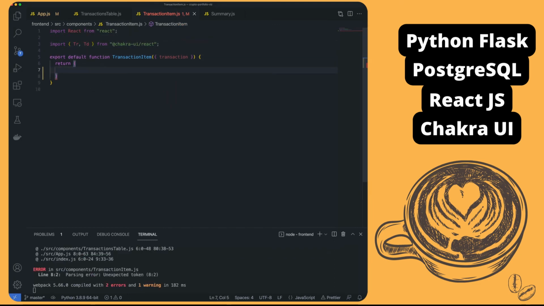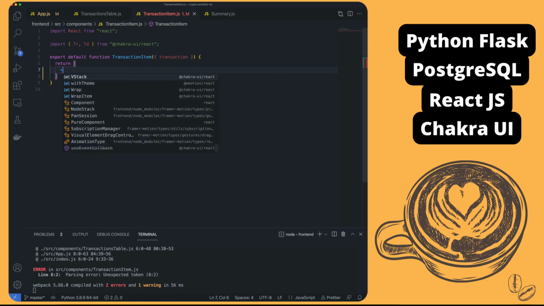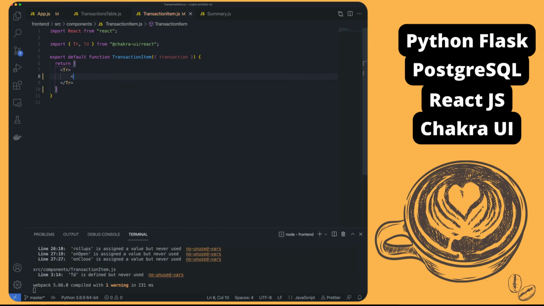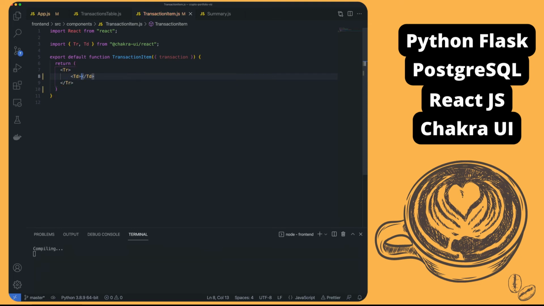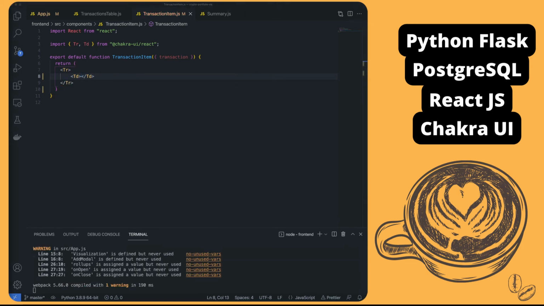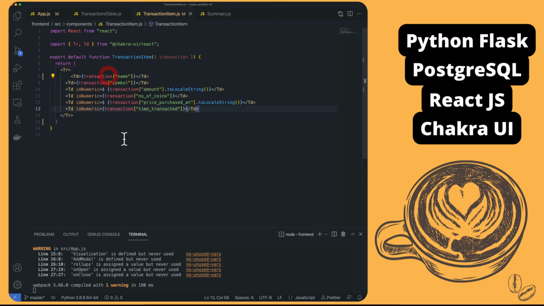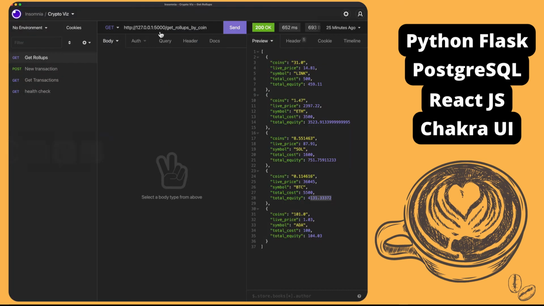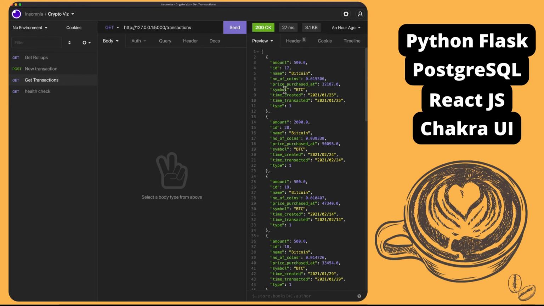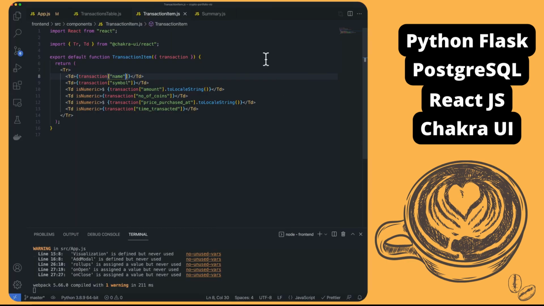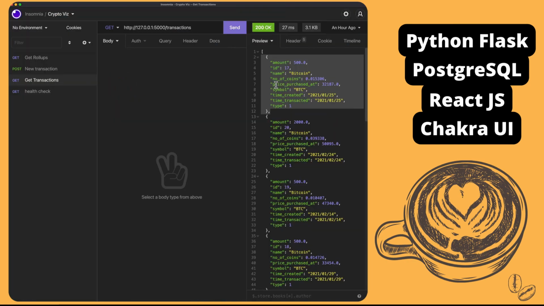Okay, so all we're gonna do is return a row. Within the row, we're gonna give the data. I'm gonna copy paste that bit too, so that it's more straightforward. There you go. So we have a row for each item, and within the row, we have all the data. So we have the transaction name. So remember, get transactions. Remember, every item is each transaction. They have an amount, ID, name, and all these. So we're getting the name, the symbol. So we have the name here, the symbol here.